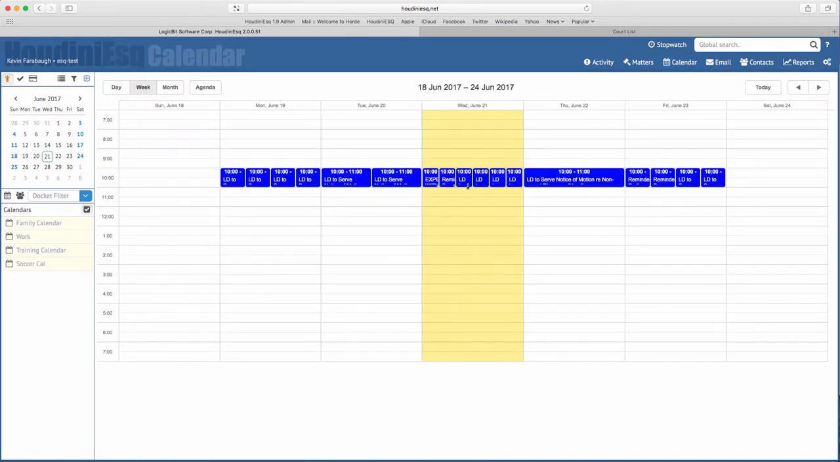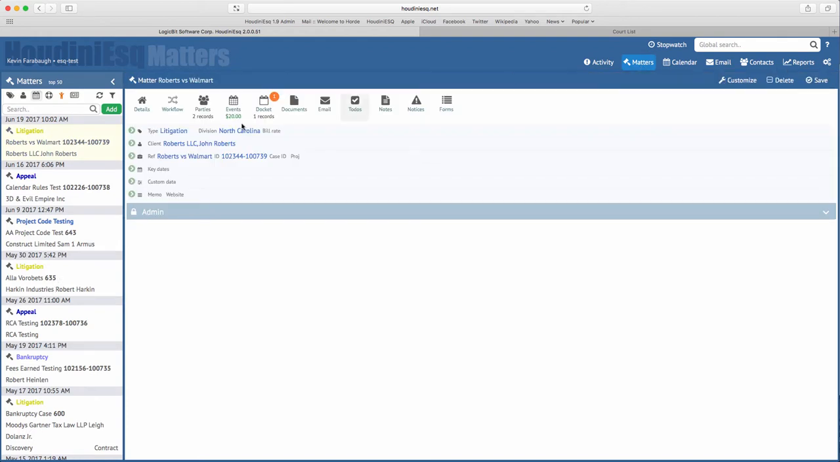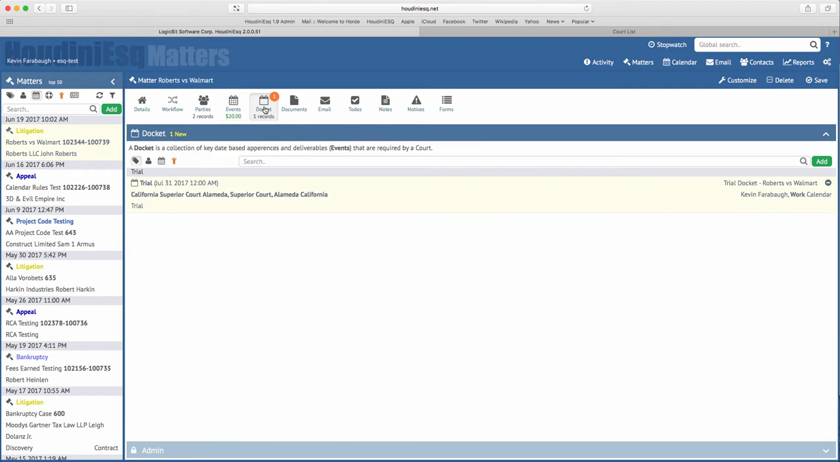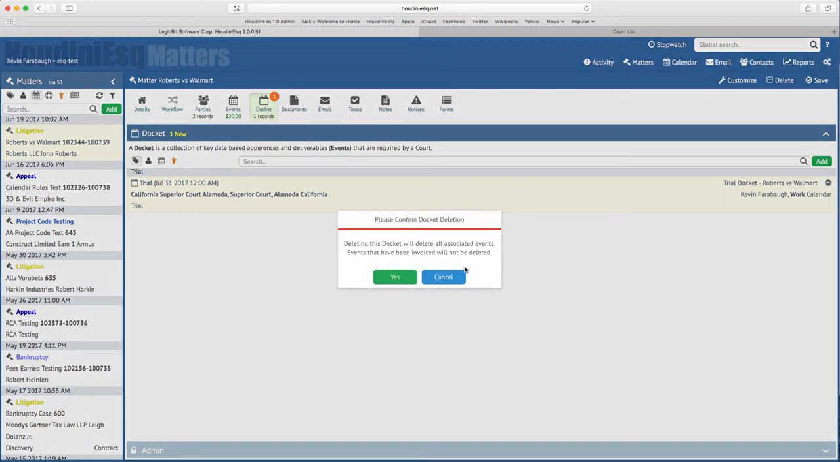But for now, I'm going to go back to my calendar, and I'm going to go back to the Matter tab. So if I want to remove these docket events from the list, or if I want to simply redo the docket from scratch, you can simply go to the Docket tab at any time and click this icon here to remove the docket from your list. Doing so, however, will delete all the associated events. Now, if you've already invoiced those events, those will not be deleted.